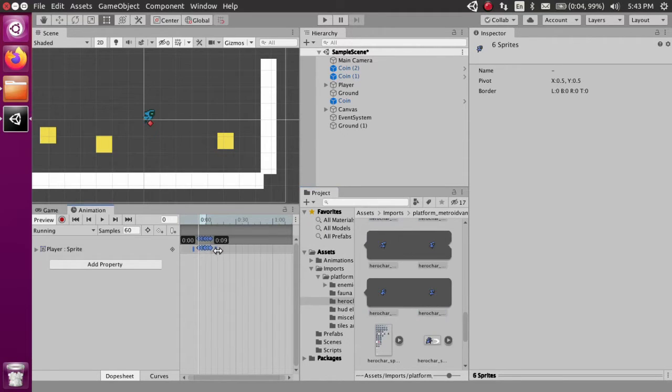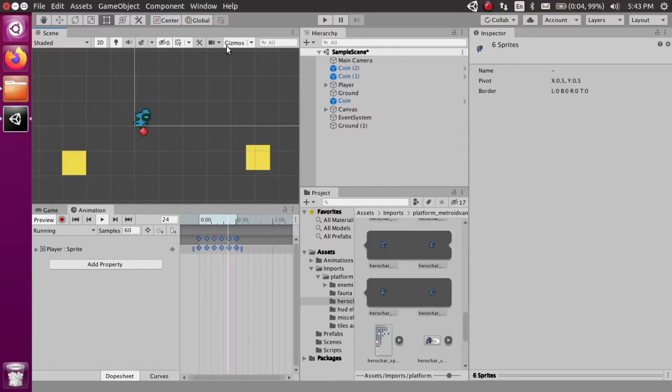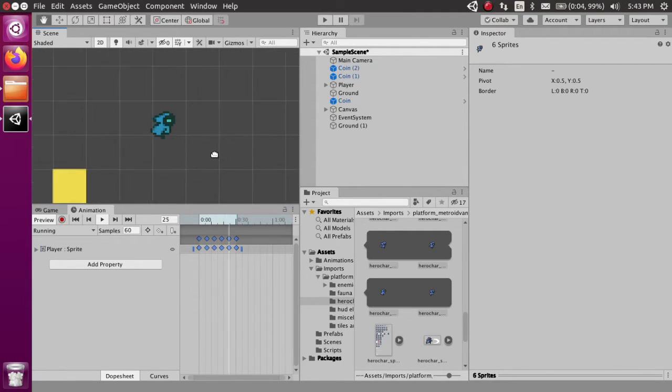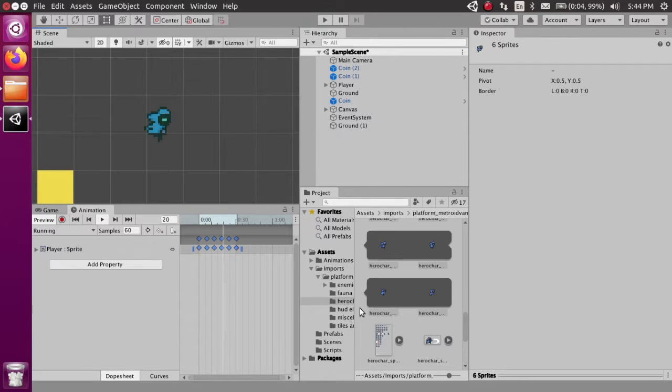Okay, as you can see, they're a bit close to each other. Put it at like 30 and see how it looks. As you can see, I will save the gizmos. It's cool. It's better now. Now the animation keeps playing. That's what you want, it's looping.